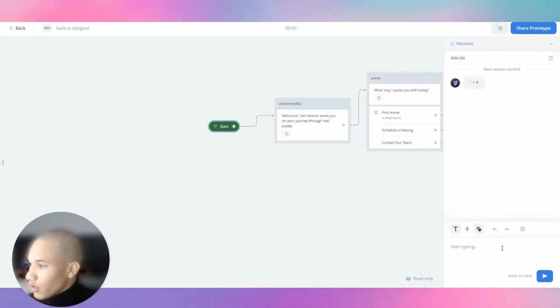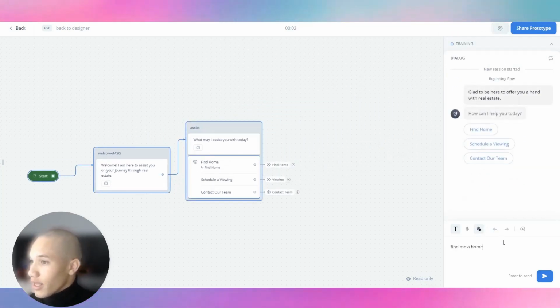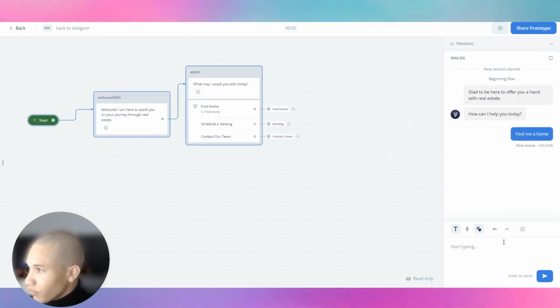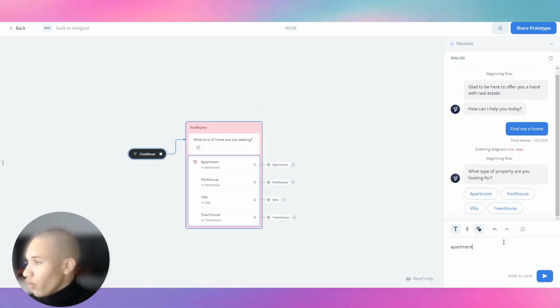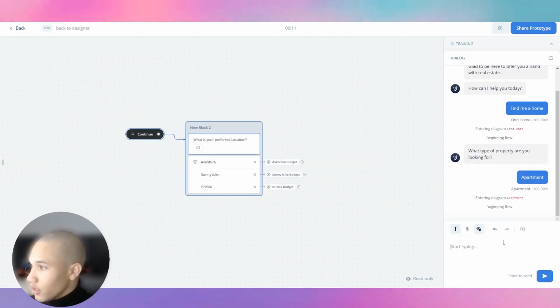Cool. Now it should work. So I'll say find me a home, and now it's gonna initiate that button. When I say it worked, what type of home are you seeking? Let's just say apartment, or you can click it. It doesn't matter, but we're testing the intent, so it's working.